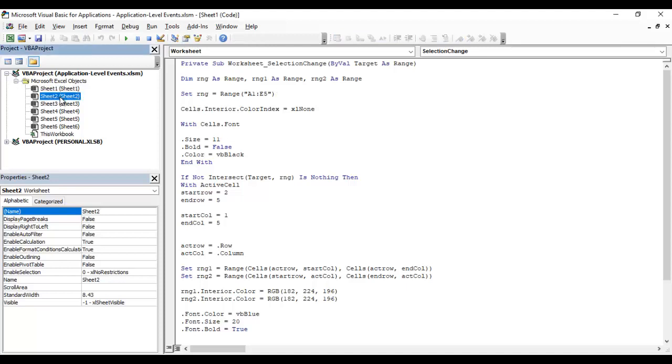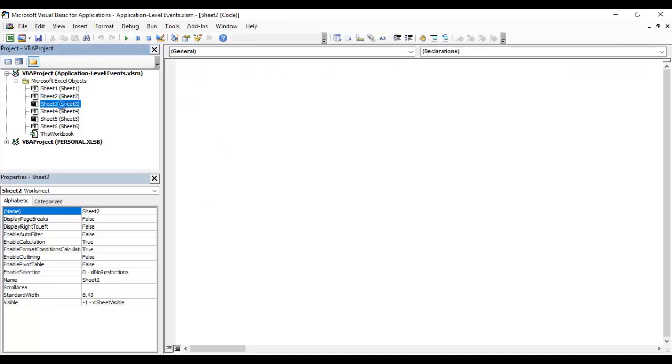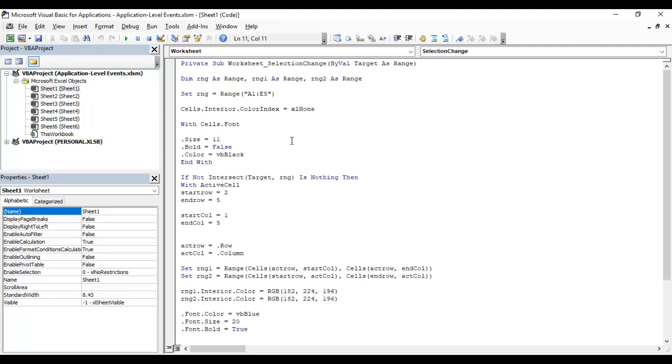But if I want to run the same event on multiple sheets, how can I do it? There are two methods. One method: I copy this and paste it into another sheet also, then it will work. But that is a kind of repetitive work. So how do we solve this kind of problem? This problem can be solved by using application level events.